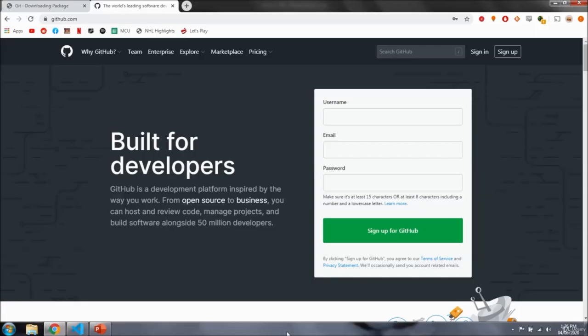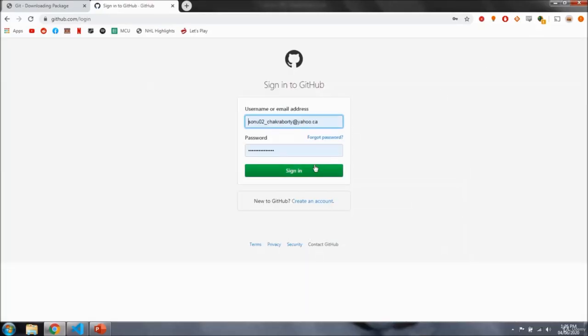You're going to go to github.com and then enter your username, email, and password. Sign up for GitHub and create an account. I already have an account, so I'm going to hit sign in and log into my account.